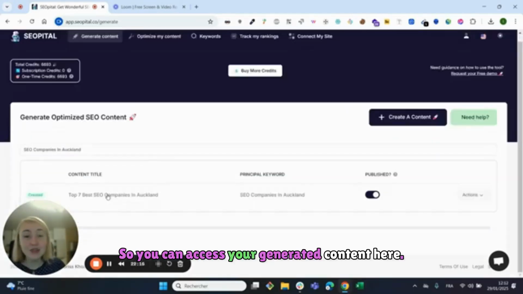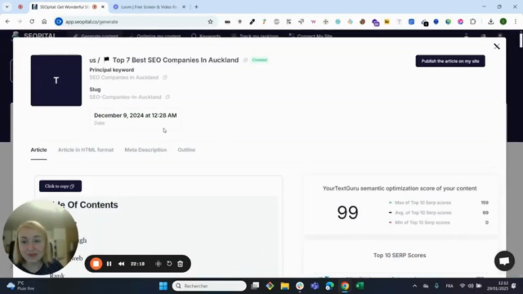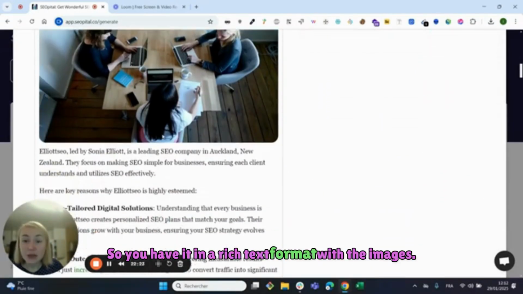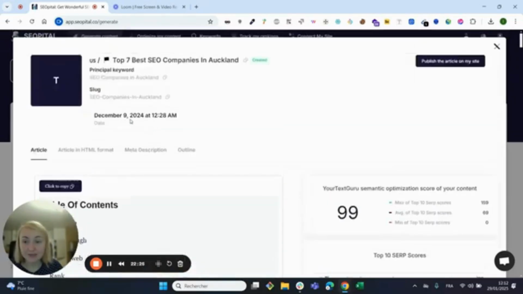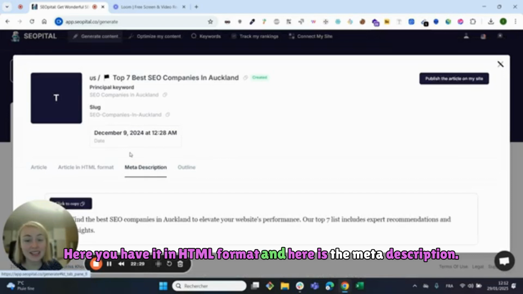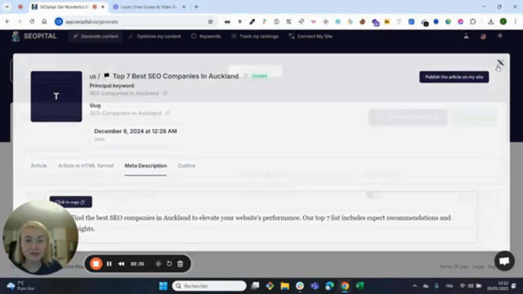So you can access your generated content here. So you have it in a rich text format with the images. Here you have it in an HTML format. And here is the meta description.